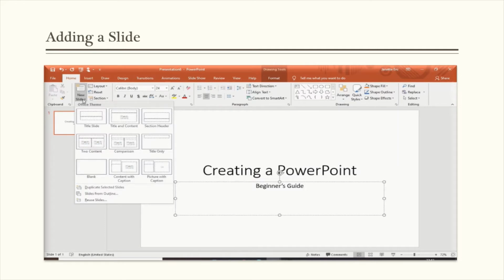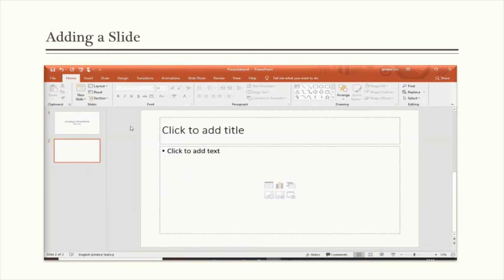Now to insert another slide, you go to new slide, click on new slide, and select whichever layout you want. Do you want title slide, which is the one we already created, or title and content, section header, two content, comparison, title only, blank page, content with caption, picture with caption? I think we should go with title and content to add our table of contents.